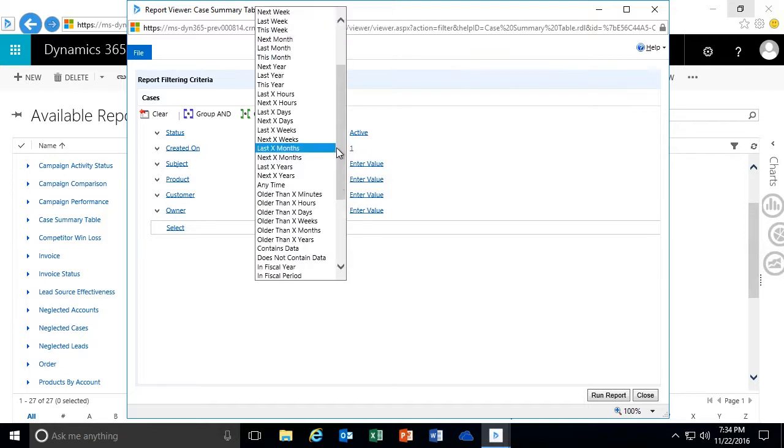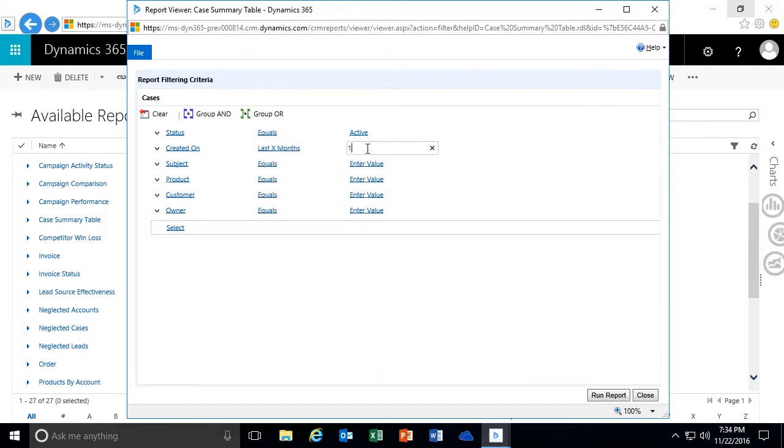You'll notice that I can even change my operation value. So if I want to look at it for the last number of years, or for the last number of days, or for this month, last month, or so on, that operation value is very similar to what we've seen when dealing with the advanced find feature. So we're just going to keep it as the default of created on last month.